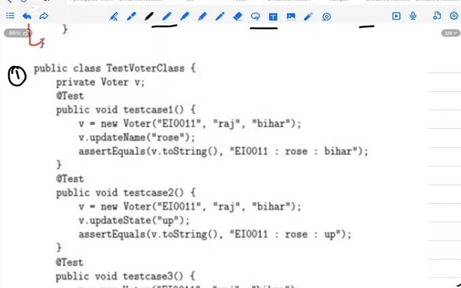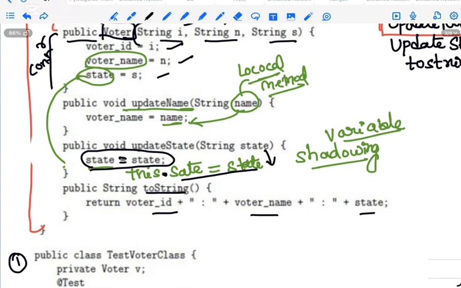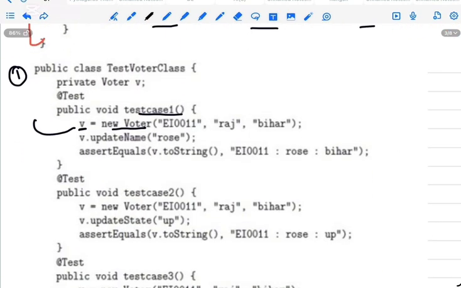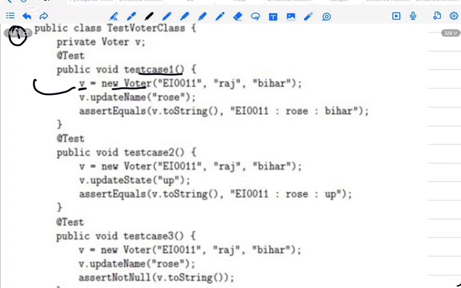In the first test case, public void testCase1, v is an object we are creating with new Water, so that is the constructor, right? It will call the constructor in the class, which is used to create the object. So v is the object we are creating and passing these parameters: this is the water id, and this is the water name. Bihar is the state, Raj is the water name.